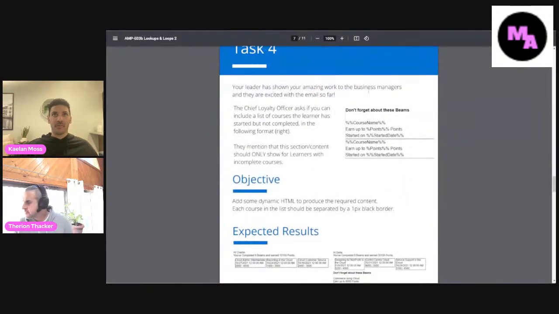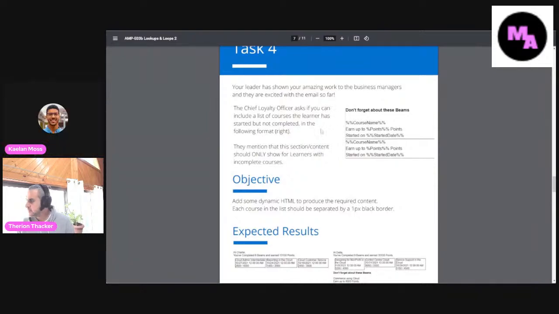So your leader has shown the amazing work to the business managers, and they're excited with the email so far. Good to hear. The Chief Loyalty Officer has asked to include a list of courses the learner has started but not completed in the following format. So a heading which says, don't forget about these beams, and the course name, earn up to, how many points they could earn, and total points, and the started date when they started.